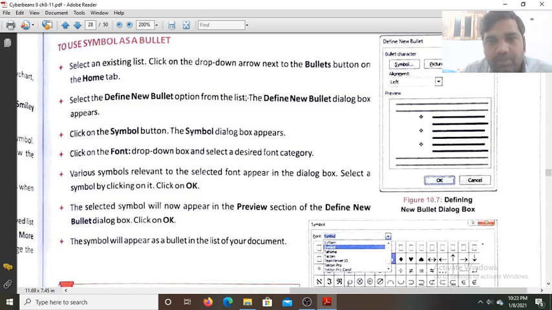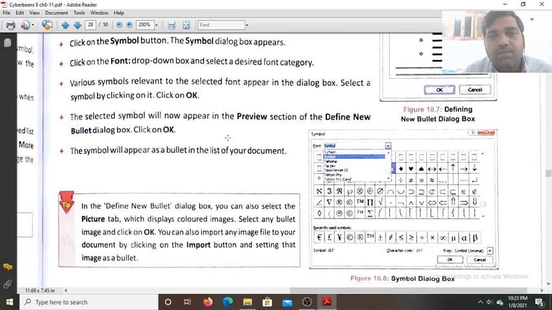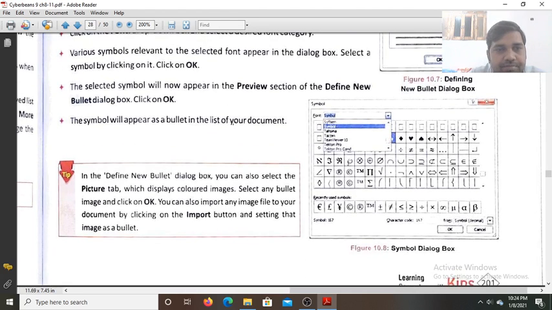So the define new bullet dialog box will appear. You have to click on the symbol button and the symbol dialog box will appear. Click on the font drop down box, and you have to select a certain font from the list, and after that various symbols related to that selected font appear in the dialog box, and you have to select any symbol by clicking on it and click on the OK. That selected symbol will now appear in the preview section of the define new bullet dialog box. Click on OK, and the symbol will appear as a bullet in the list of your document.